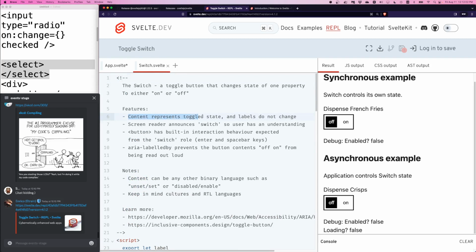1, content represents toggle state and labels do not change. The label is this thing up here, dispense French fries. And if I switch it to on, it's not going to suddenly say, now dispensing French fries. If I switch it off, it's not going to say, no longer dispensing French fries, because it doesn't need to change. This is a binary state, and it should only represent the positive action, which is dispense French fries. Okay, I want that on. We're good. Accessibility is not just about control or keyboard access or screen reader content. It's also about initial content. What is the content you're presenting?